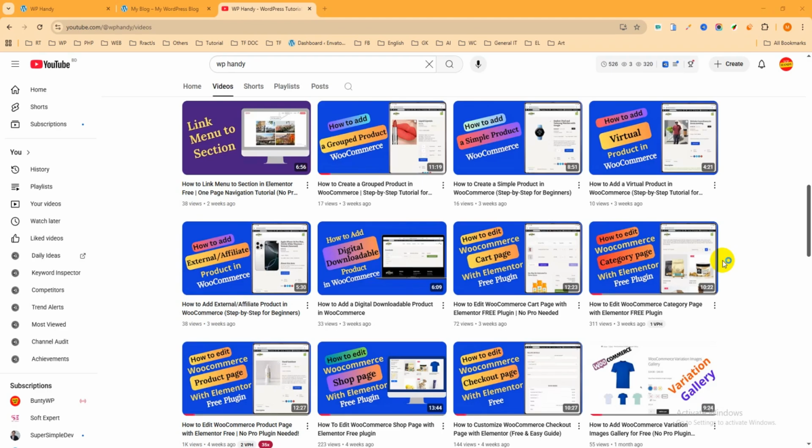Hello everyone, this is Mehdi and you are welcome to a new video. In this video I will show you how to make a blog post slider with the Elementor free plugin.